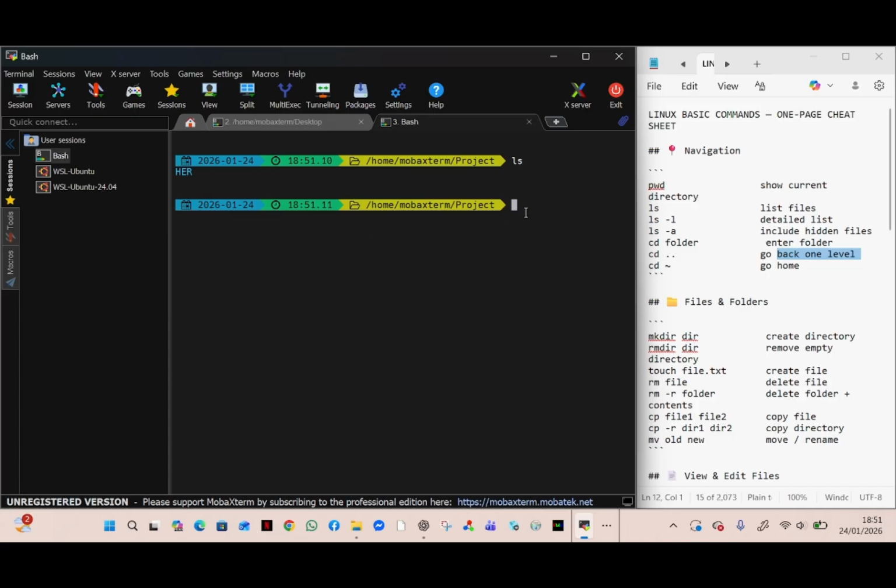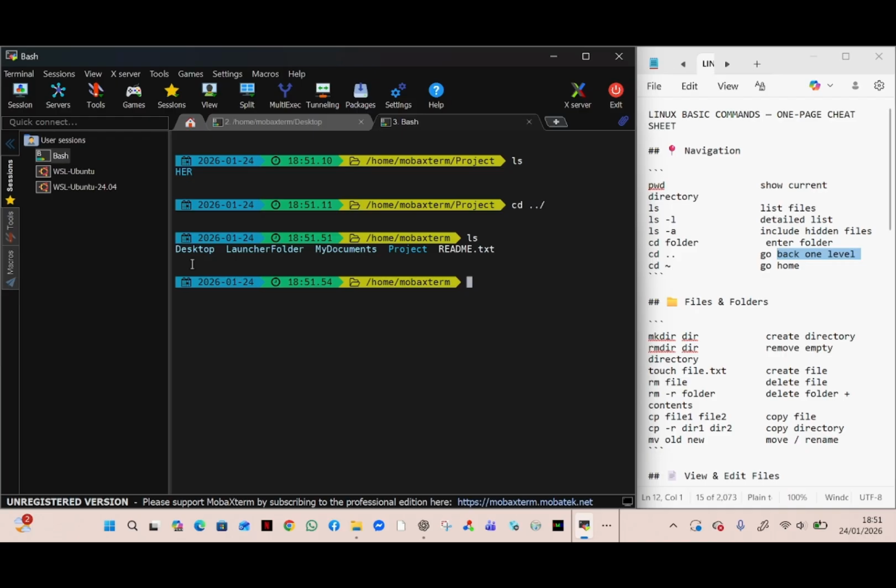I can't open desktop. So how do I go out of the folder? You do cd space dot dot slash. So it takes you out one step. Now when I list, I can see that I have a desktop that I can go into.